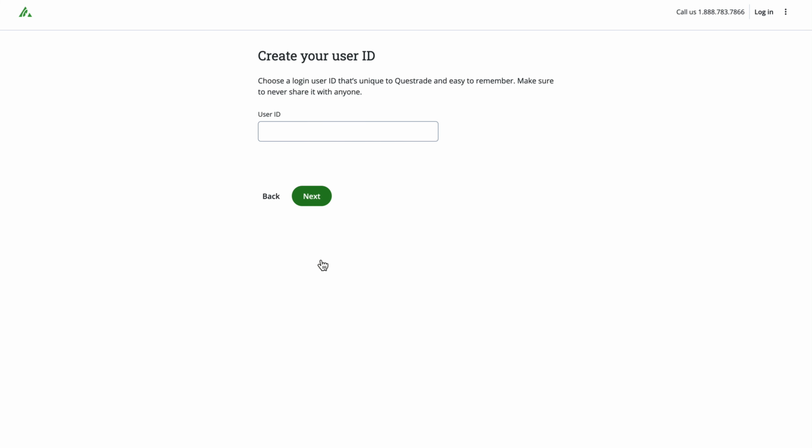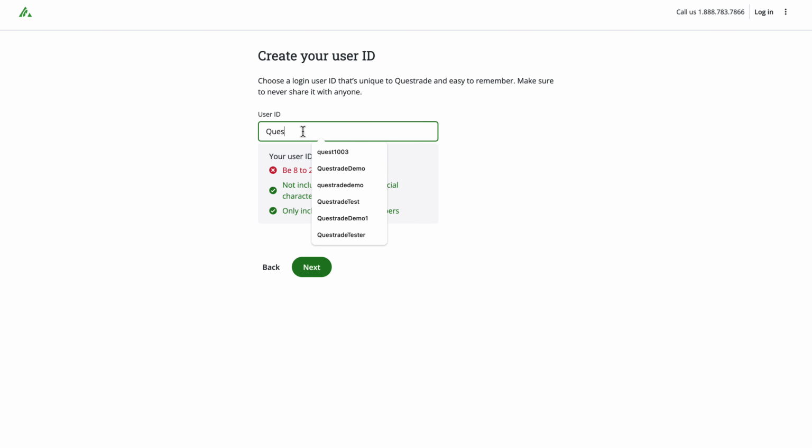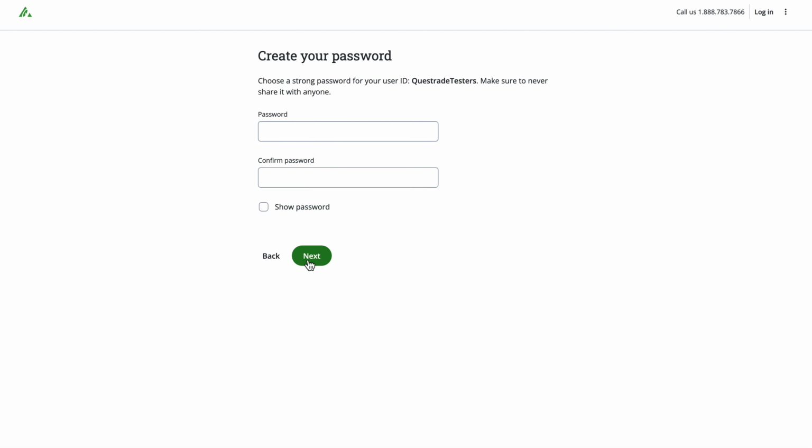Once this is done, you'll then need to select your user ID, which you will use when logging in the future. Make sure you meet all of the username character requirements listed below. Next, choose your password.